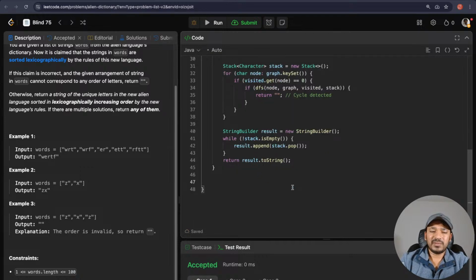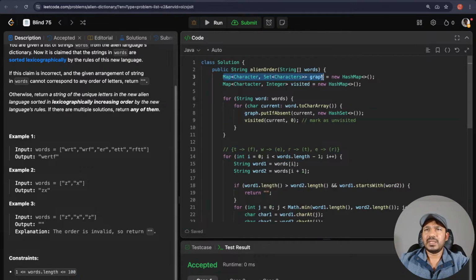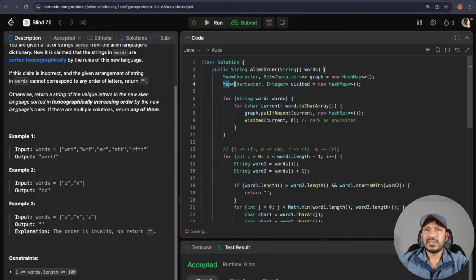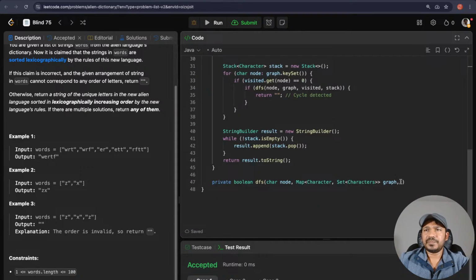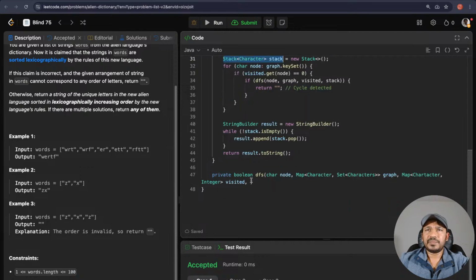In order to implement the traversal, it should be private and it should return a boolean to signify if it encounters a cycle or not. So dfs of character node, and then the next thing is graph and then visited. For the graph, I can just copy the same thing here, and for the visited also I can copy it from its declaration here. And the last one is the stack. I can have the stack also here.